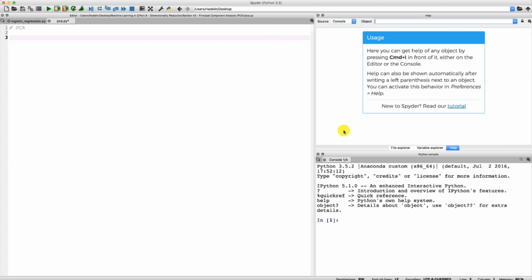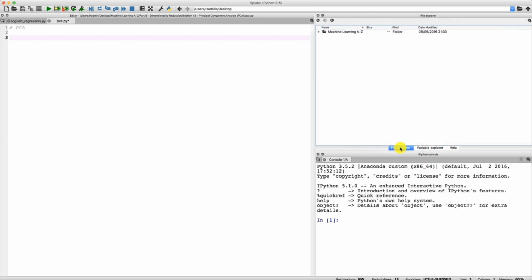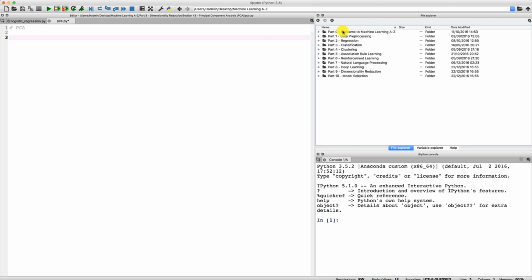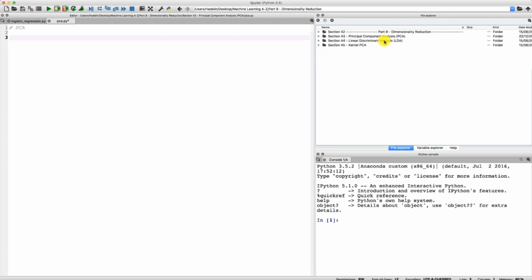So let's start right now and let's go to our File Explorer window to find our working directory folder. So right now I'm on my desktop, Machine Learning AZ. We are now in part 9, dimensionality reduction. Here we go. And we are starting with this first technique of dimensionality reduction, principal component analysis, PCA. And that's the folder we want to set as working directory. So make sure that this folder contains the wine CSV file, and if that's the case, you are ready to go.